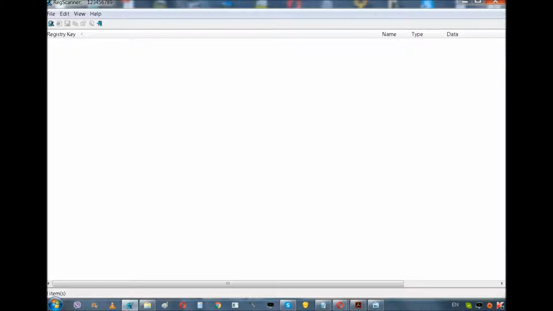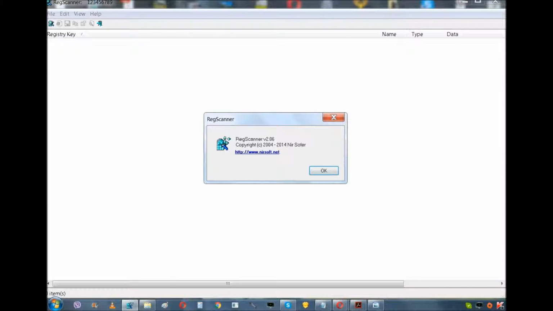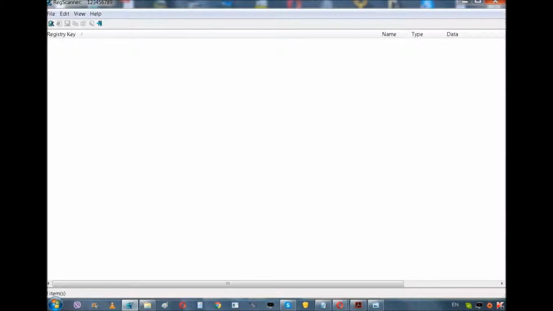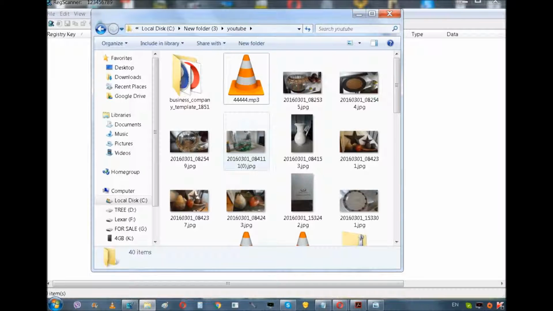It's a free program. It's called RegScan, and it's available on this website, www.nearsoft.net. Feel free to download it. It's a free version and an excellent tool to work with. So in our case, we're going to try to find files that we just recently used.